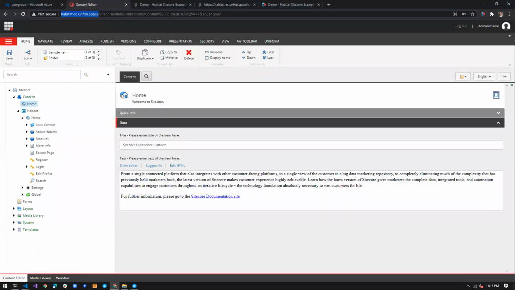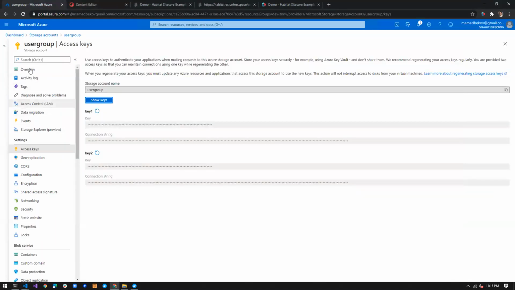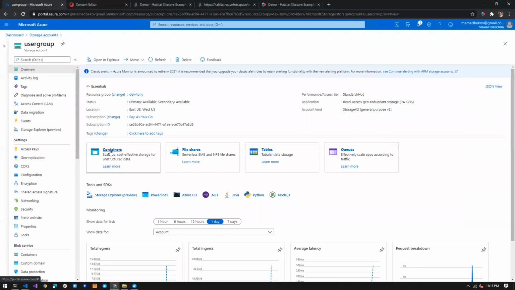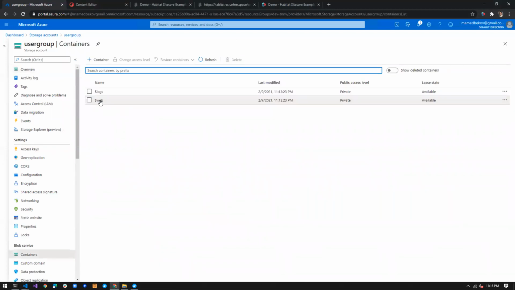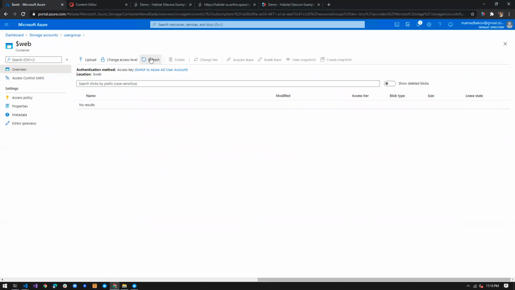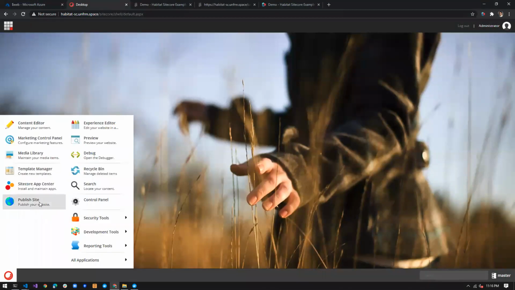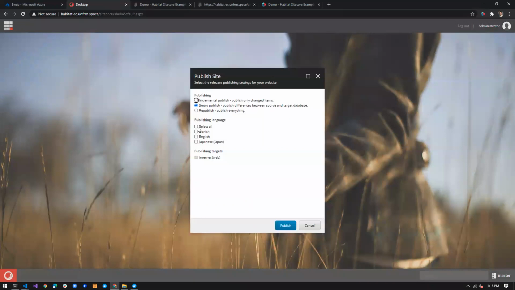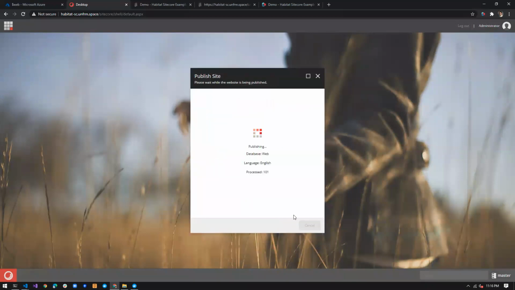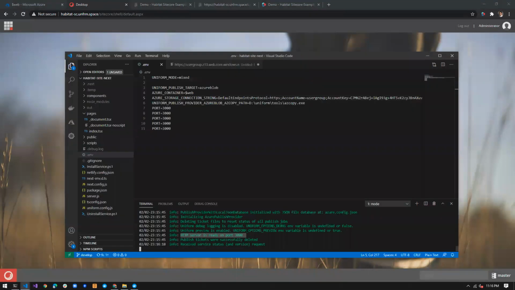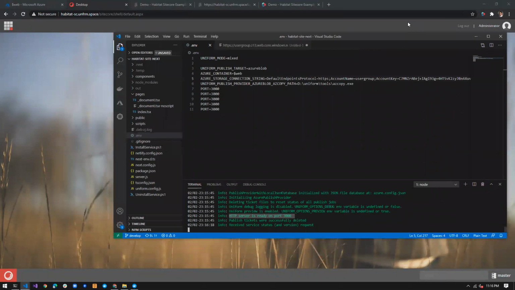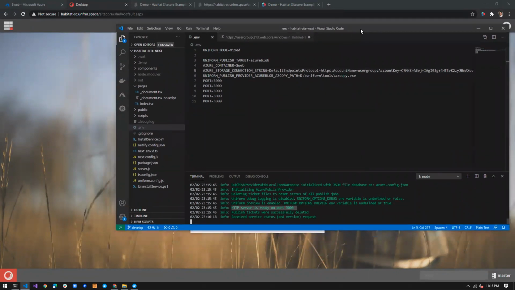So now I can go into my Sitecore, and let's first validate that there's nothing in our container, right? So go to overview, containers. We've got web created and it's empty. So there's nothing there. Let's now go to our dashboard, desktop, and we'll do a smart publish. Smart publish, English, publish. While this is publishing, let's see side by side how it acts.